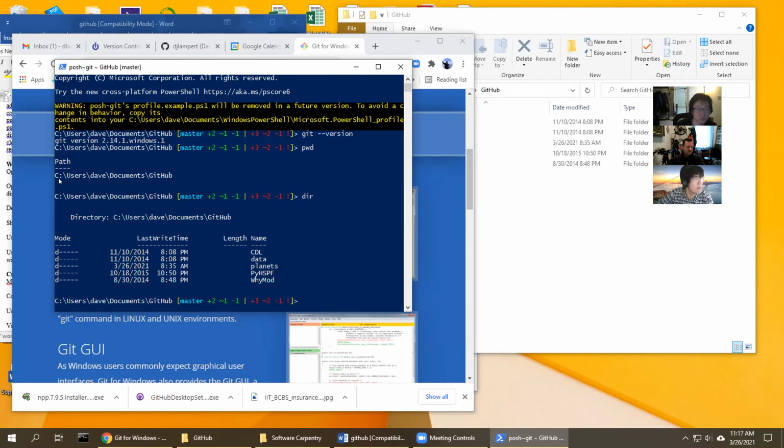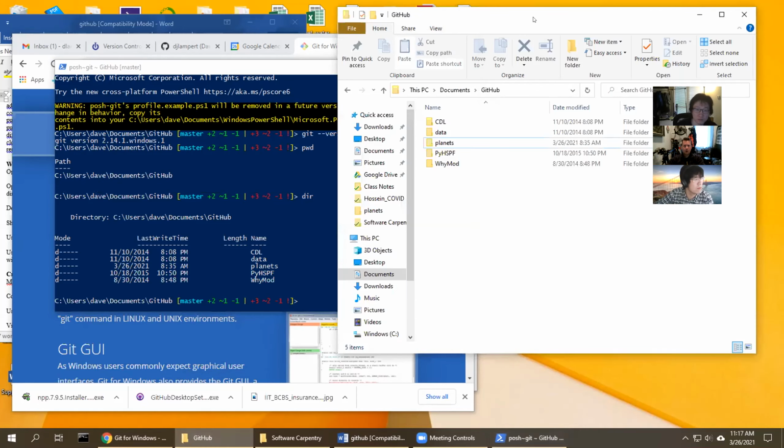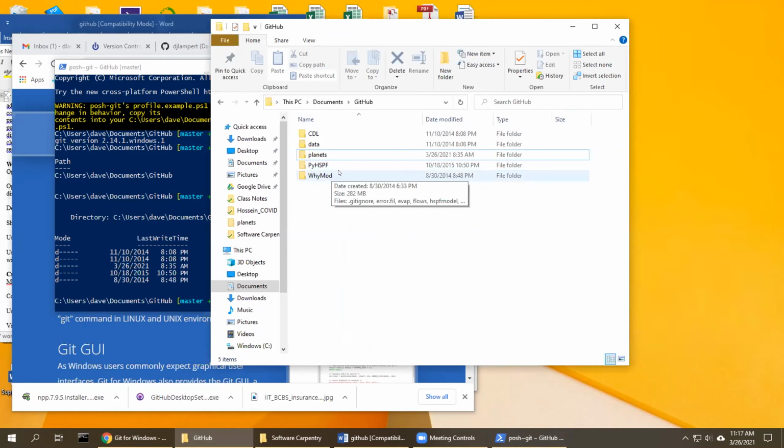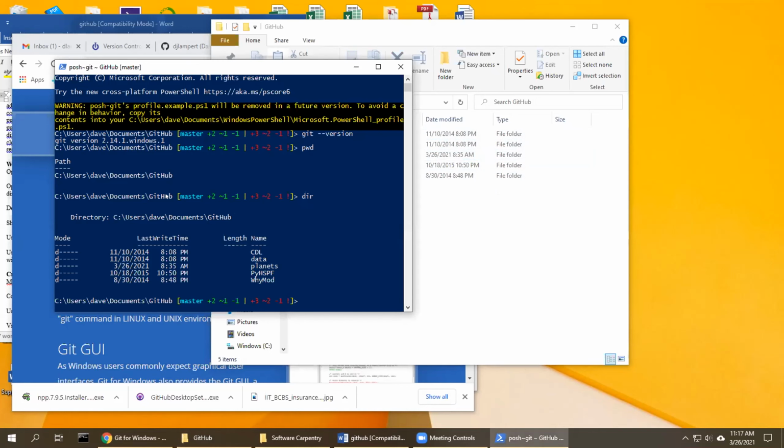So this one here says C:users documents GitHub. If I pull that open here, I'm going to need to minimize this. So right now, hopefully you can see my Windows Explorer. If I go to Documents, GitHub, you can see that it has 5 directories. And when I typed dir here, this shows those 5 directories.